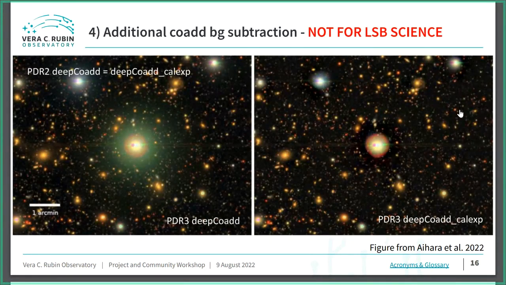On the left side here, you can see what's referred to as the deepCoadd dataset type, and on the right-hand side, you can see the deepCoadd_calexp dataset type. So the left is the coadd prior to that final aggressive background subtraction, and on the right-hand side is the coadd after that aggressive background subtraction. Now, for LSB science, you probably don't want to be using the image on the right. I think that's fairly obvious from looking at this image why that's the case. So for LSB science, if you're accessing data that comes out of the science pipelines, the dataset type you should be requesting is probably the deepCoadd and not the deepCoadd_calexp. Okay, next slide, please.